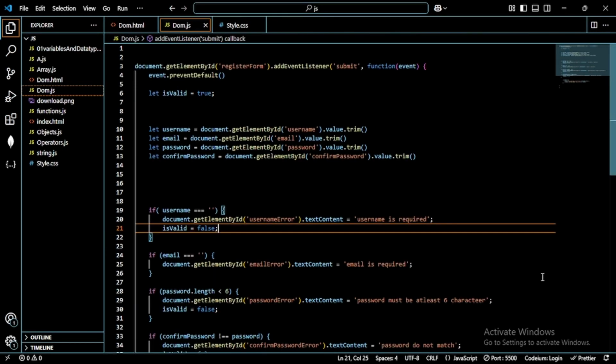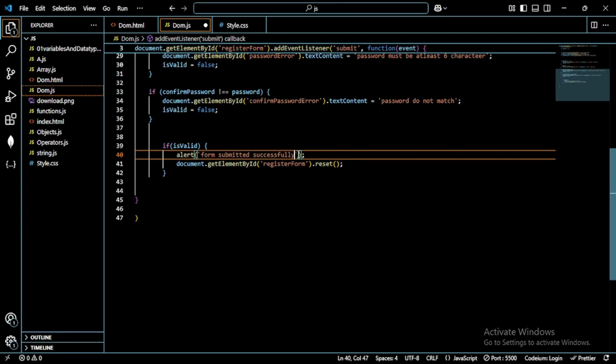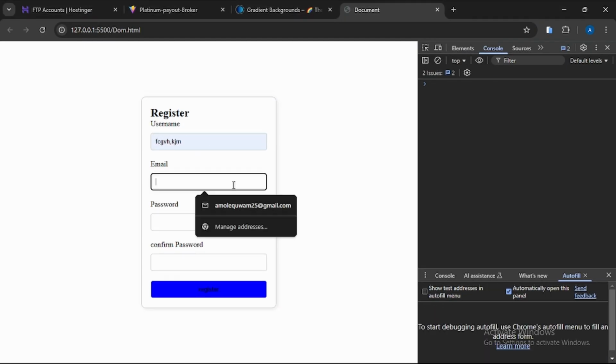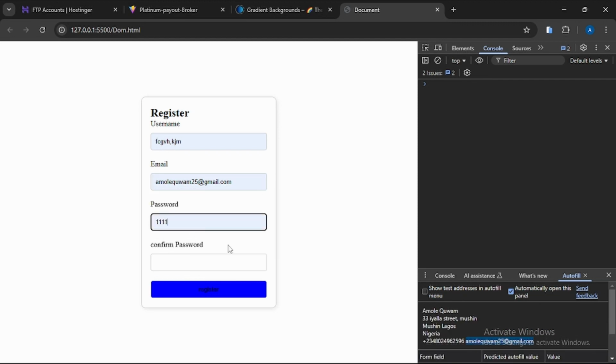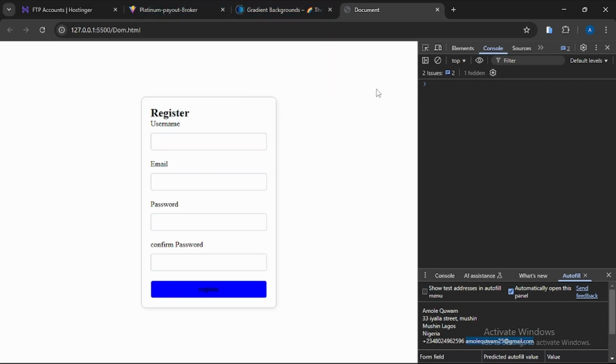So let's correct it back. Then I'll have to cancel out this form submitted successfully. So let's go back again. So we have this email. Then let's make this okay. Form submitted successfully. So automatically we're able to create a form validation. If you are trying to create any other form validation, this is how to create it, depending on the kind you want to use.